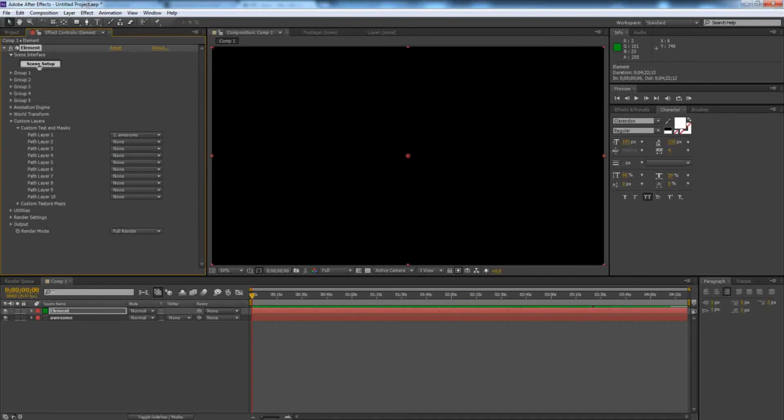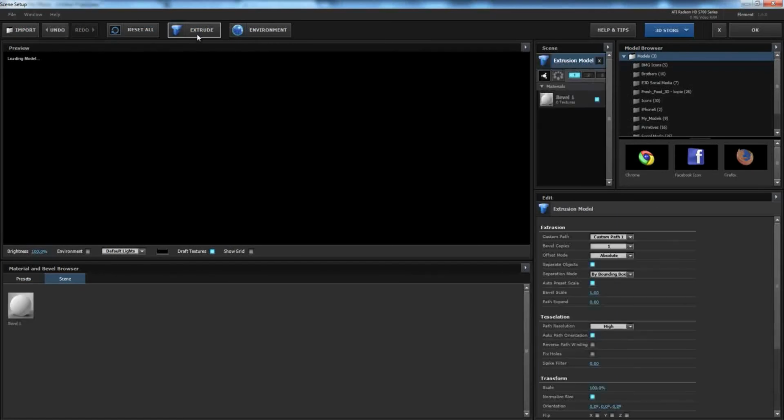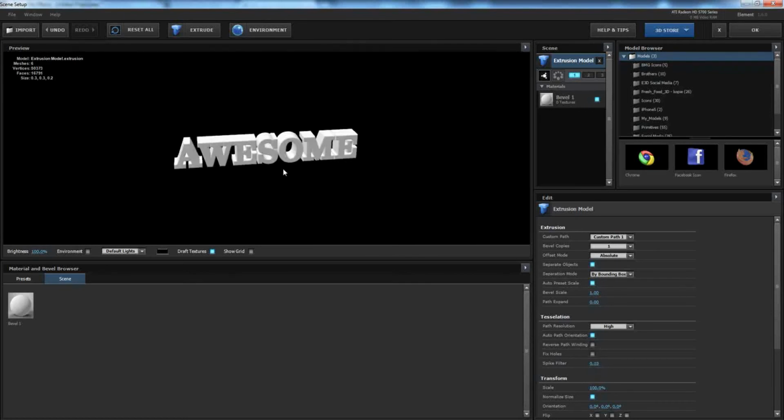Let's open the scene setup. In Element we will choose extrude, and there we have our awesome title. It may look a little funny because Element has some bevel problems, but no worries, we can fix this easily by increasing the spike filter a little bit.